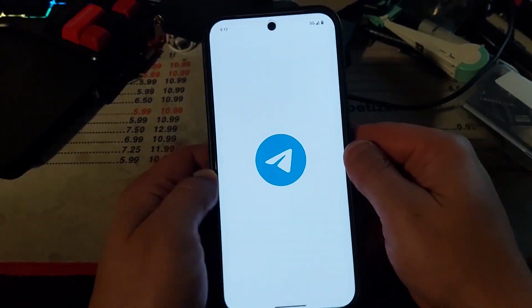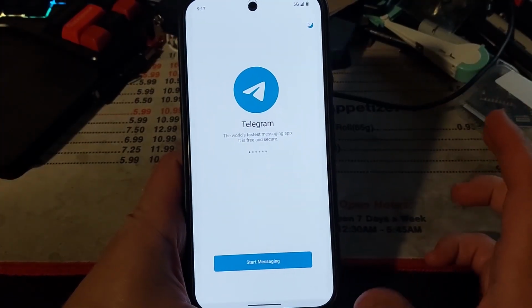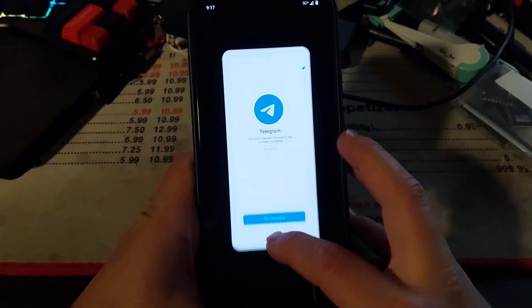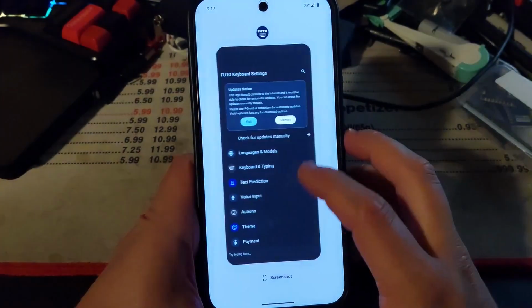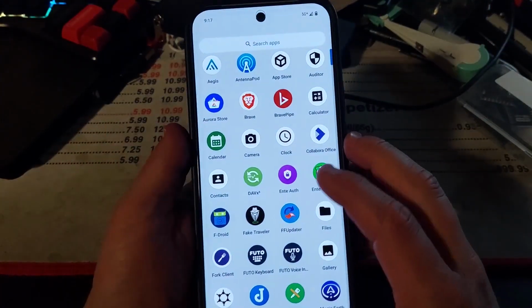So Fork Client is here, is the Telegram client. Fork Client is a fork of Telegram FOSS, which they include default installed. And it seems that Fork has taken over that spot, so I'm not going to go too much into detail. You probably know about it already.